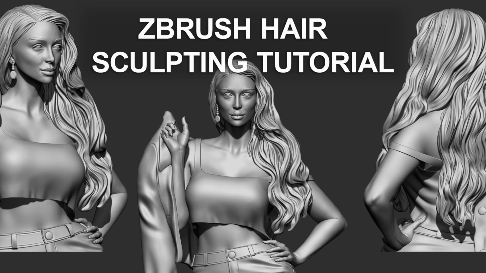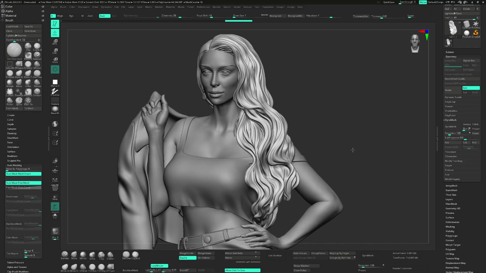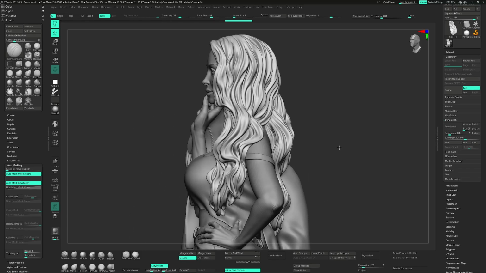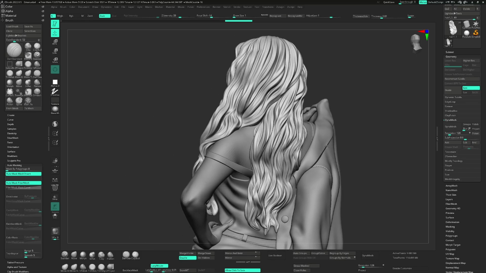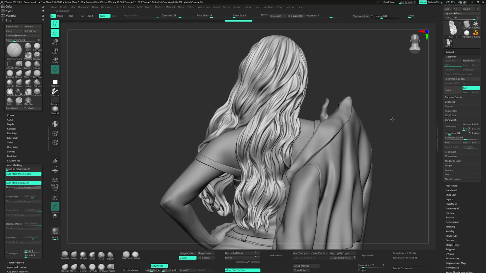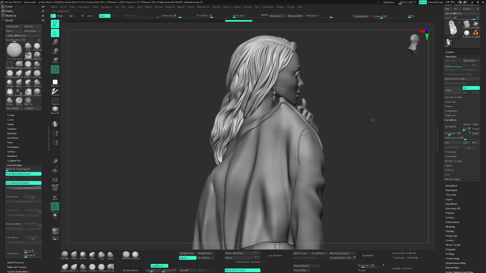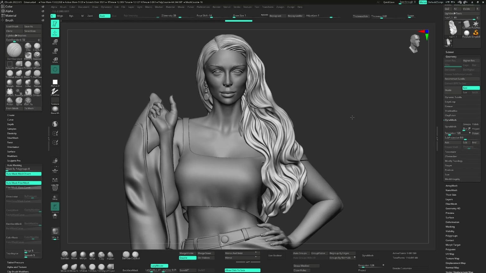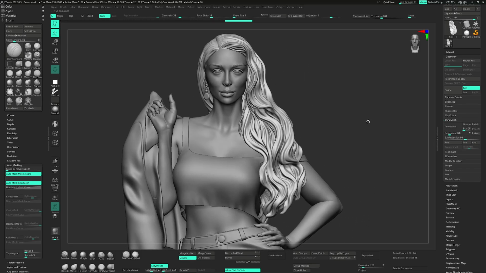Hi everyone! In this video I will show you how I sculpt hair for 3D models using one of my own works as an example. I hope this tutorial will be useful for you. My English is not perfect, but I will do my best to make everything simple and easy to understand. I hope this video will be pleasant and easy to watch.